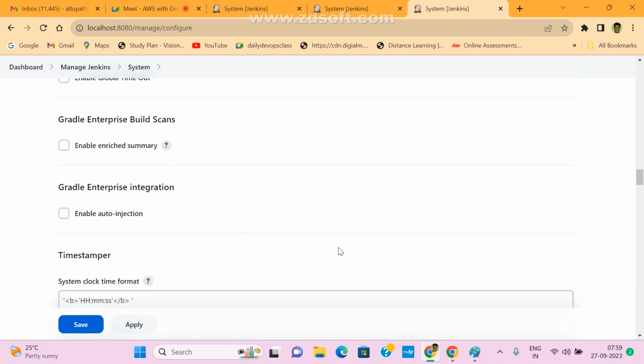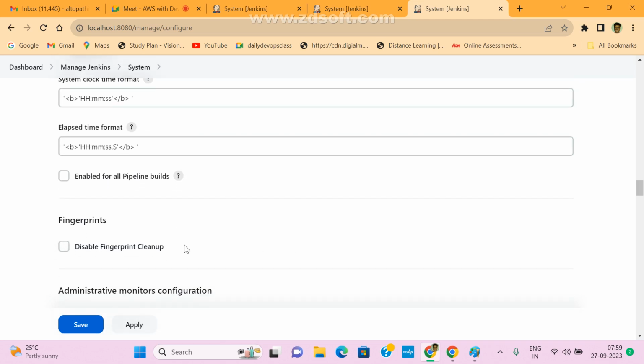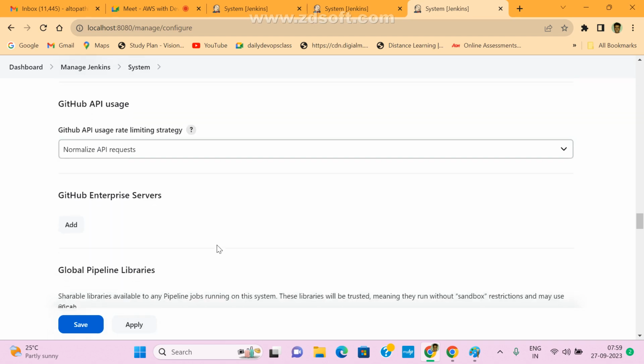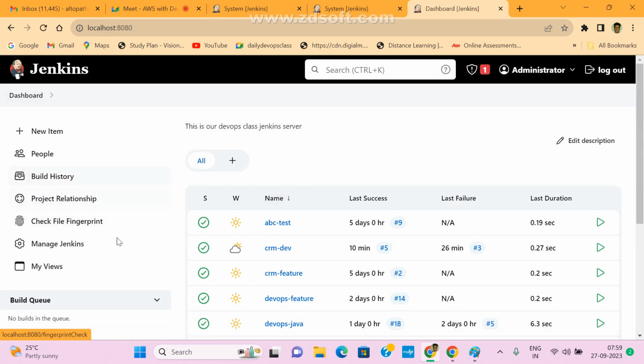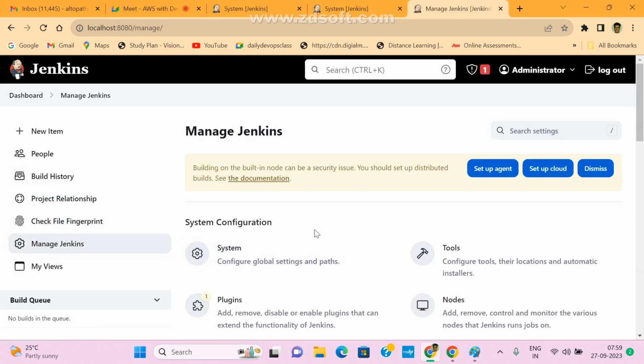There are many options, like enable injection, server names. These are all not mandatory. If you want to configure any GitHub-specific server and all, in that case also we can configure those particular servers. So what is this? This is the system configuration, the global settings. If you configure anything here, those options are available for all jobs, all projects. Just make sure of that.